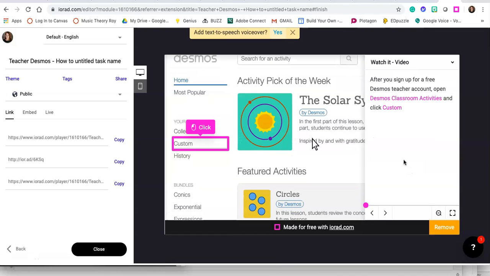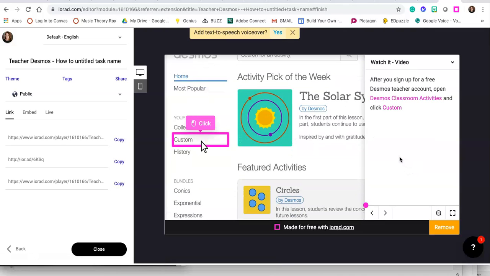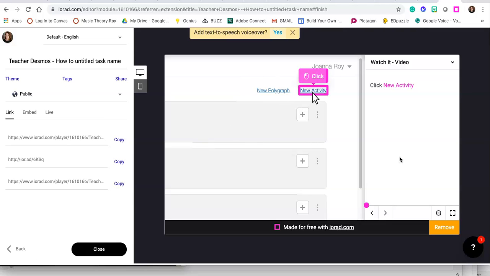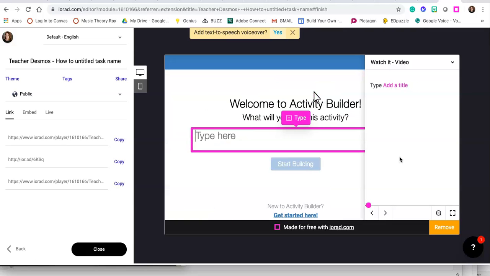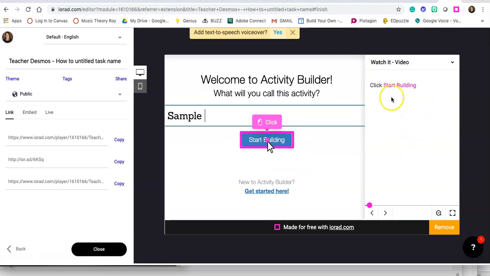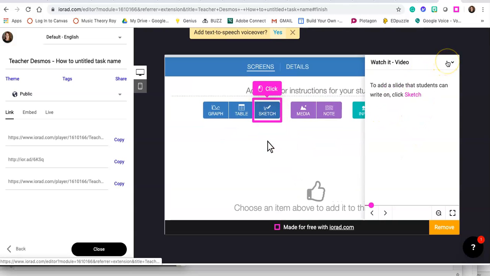Then they can also watch it as a video. It will just play as a video. So right now it's just playing as a video. I'm not touching anything. And it just goes through my instructions on the right and shows them what to do. And that's it.